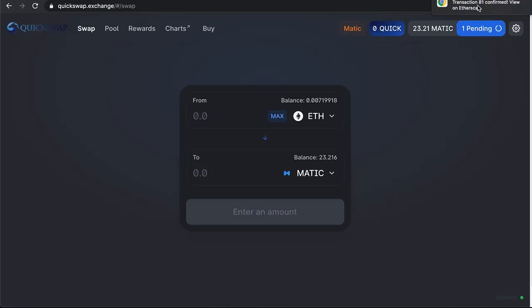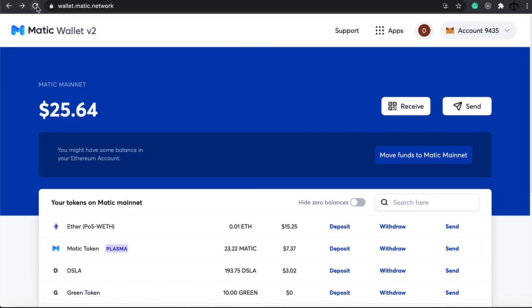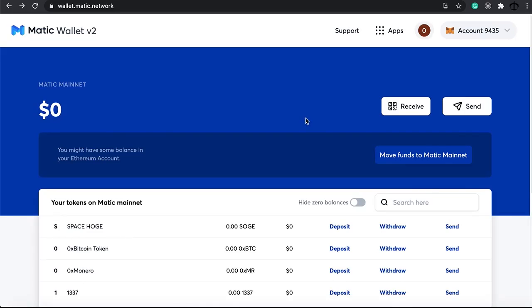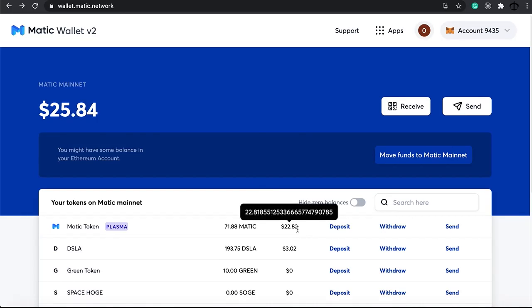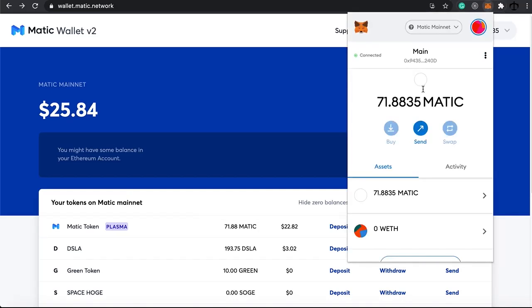There we go. I can see there at the top, Chrome has told me that there was successful stuff happening. So if we go back to our wallet, I guess we can refresh this and let's see what's happening. Okay, good. And now we can see that our balance of MATIC is 71 MATIC on the Polygon network. So if we are on the Polygon network, there's 71.